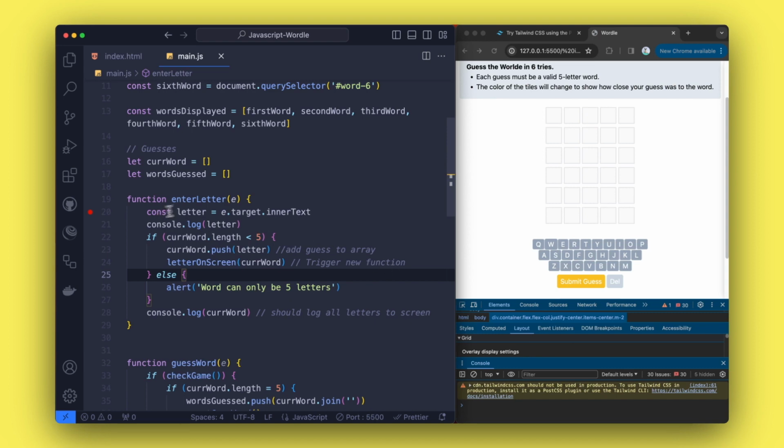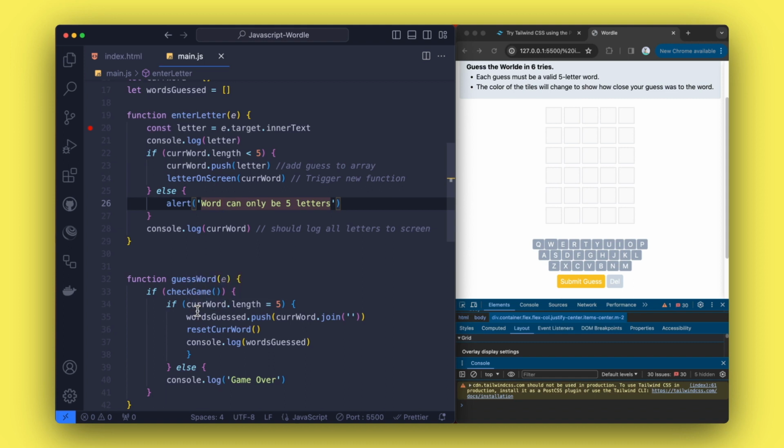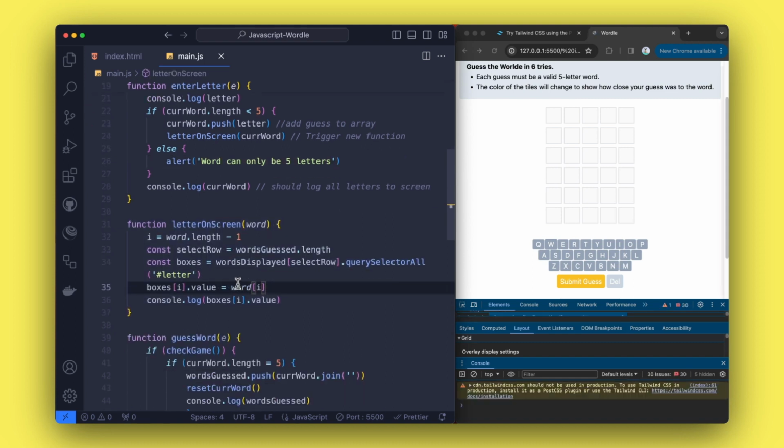So right now we know that the user has clicked on a letter, and we have found what that letter is from the inner text, and we're adding it to the array, but we also want to add it so that we can see it on the screen. So that's what this new function is. We're going to create this new function down here, and it's letters on screen.